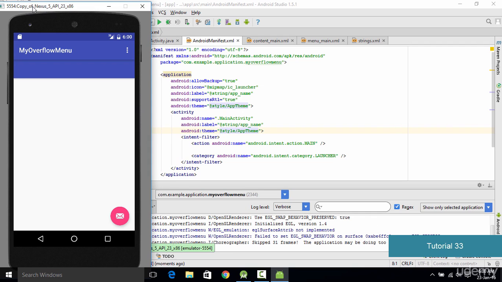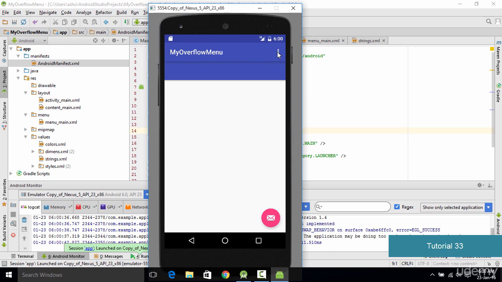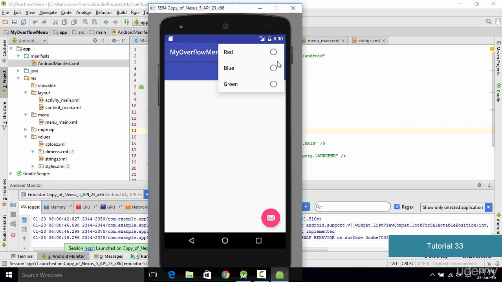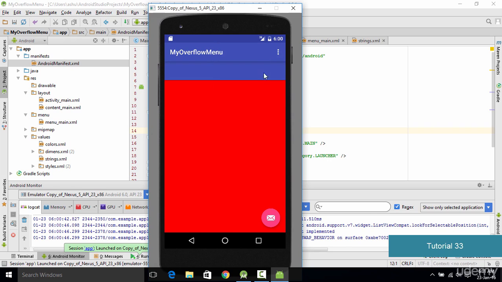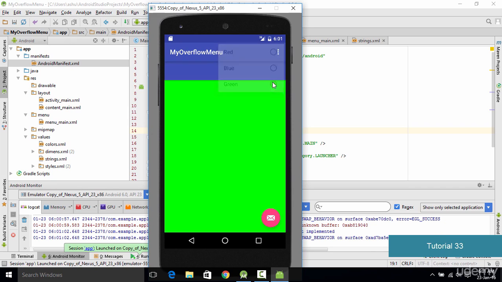So as you could see, our application is up and running on the emulator, and there we have it, our overflow menu. So when we click on these three dots right here, we will be presented with three options, and when we select red, the background color is going to change to red. When we select blue, the background is going to change to blue, and finally when we select green, the background color is going to change to green. So basically that's how you create an overflow menu for your Android application.